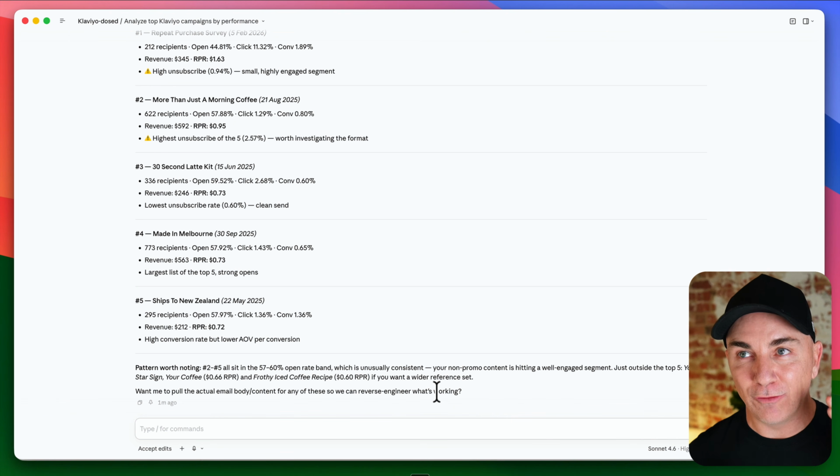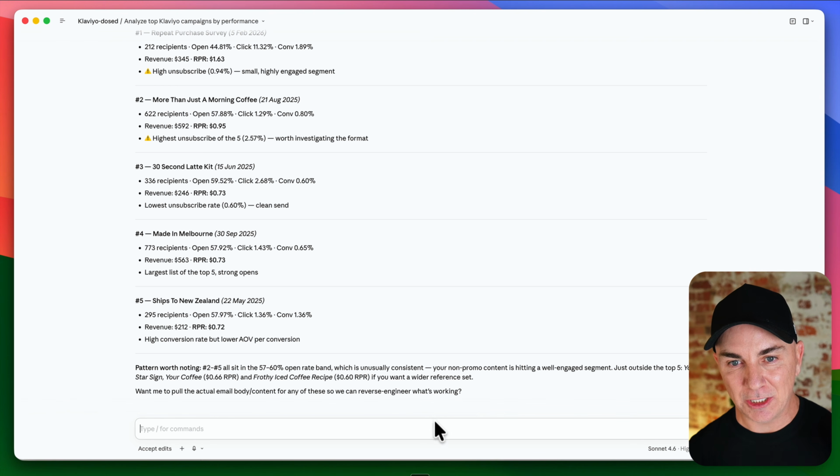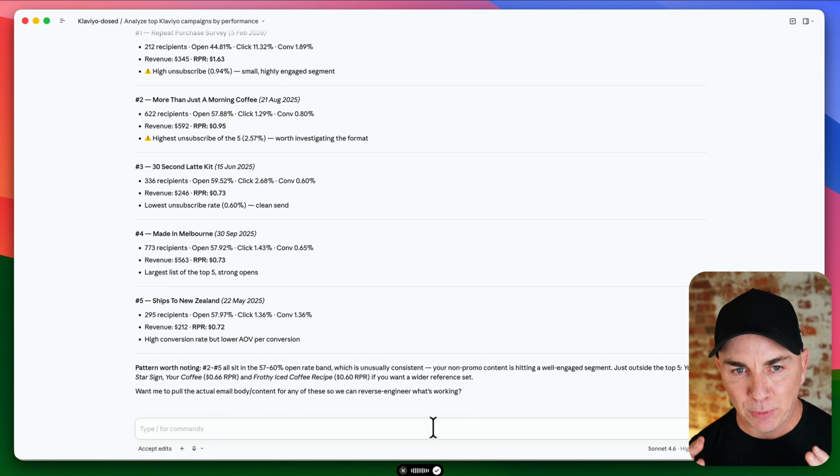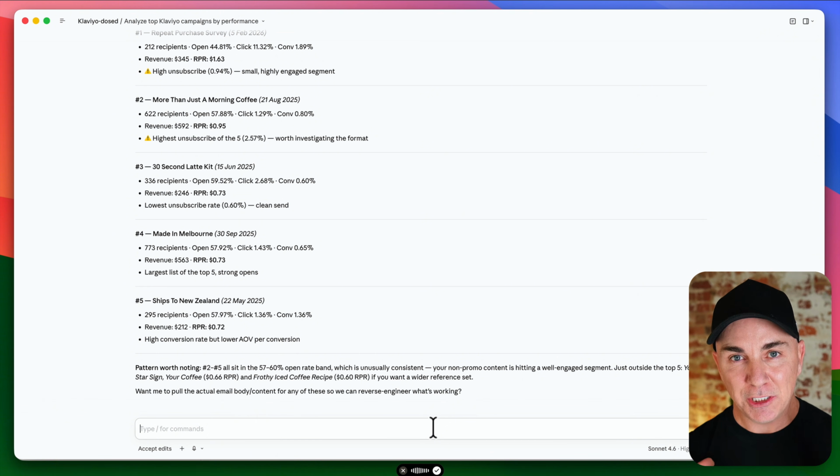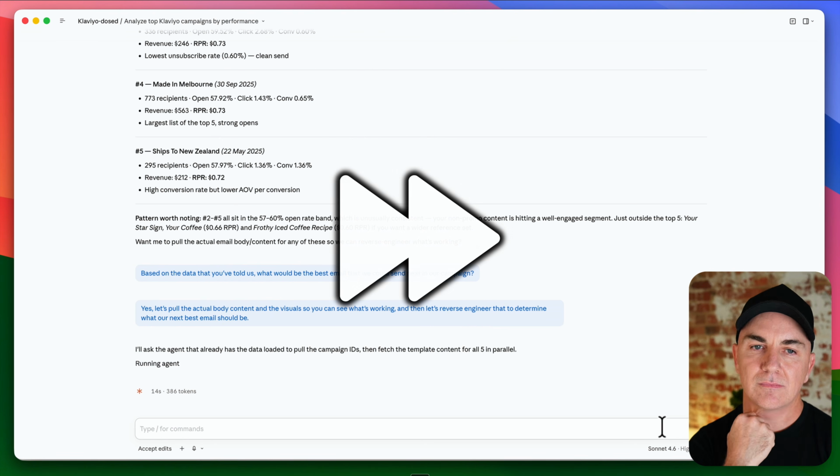One of the benefits of Claude is that it can actually take control of your computer and browse on your behalf. So I'm going to say, yes, let's do that. And let's come up with a couple of ideas we can send for our next emails. I'm going to use Whisper again to do that. Yes, let's pull the actual body content and the visuals so you can see what's working. And then let's reverse engineer that to determine what our next best email should be. All right, let's give that a couple of minutes to come back.